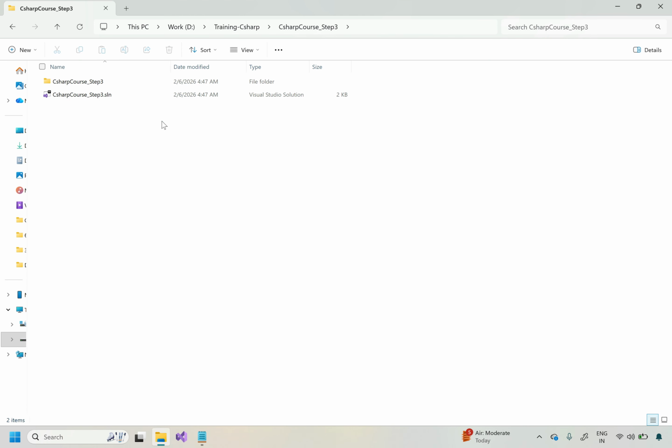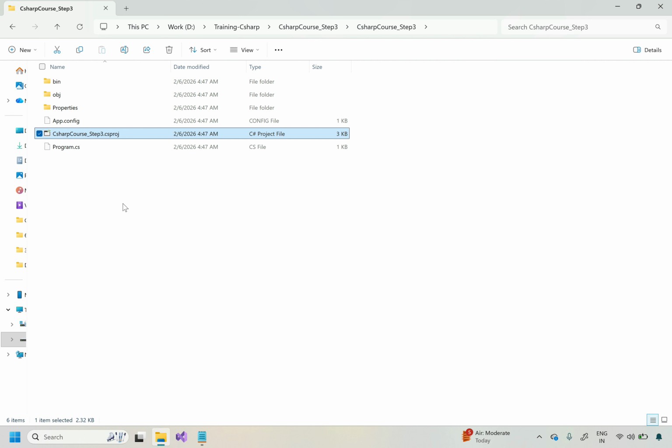In this project, I want to use the latest language version. For that kind of configuration, you have to edit the .csproj file. The reason is that in the future I want to prepare lambda expressions in this step 3, so I want to add that statement, LangVersion latest, in the .csproj file.